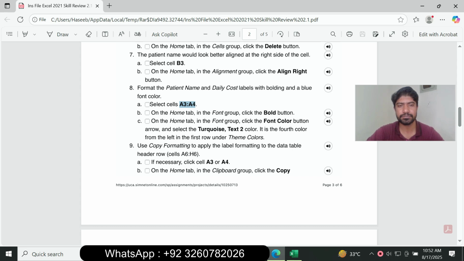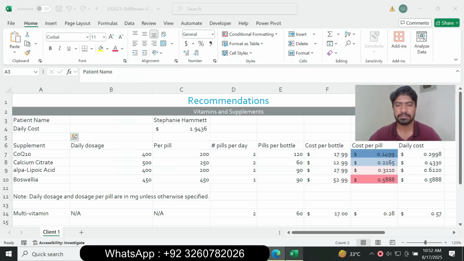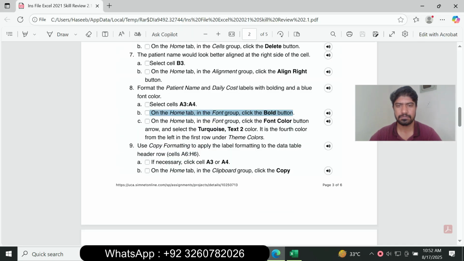Next, A3 to A4, on the Home tab, in the Font group, click Bold. Font is bold. Then on the Home tab in the Font group, click the Font Color button arrow and select the Turquoise, Text 2 color in the fourth column, fourth color from the left in the first row under the theme colors.